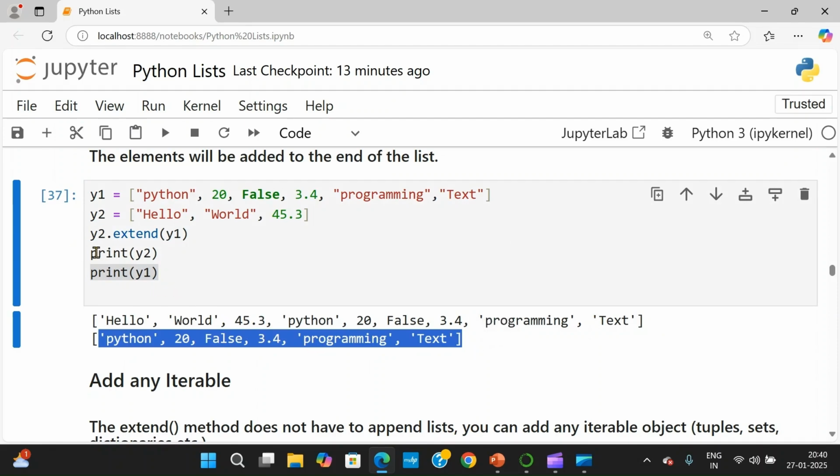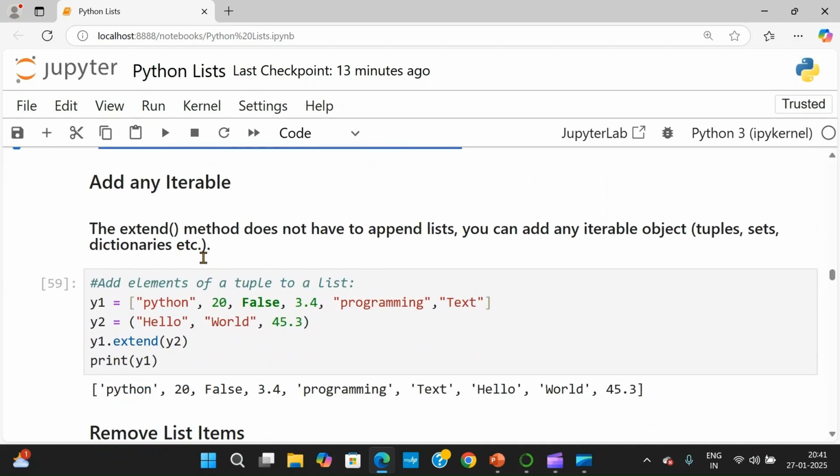So which one you give first is the main list, and the other list gets appended to it. Okay. Now add any iterable.